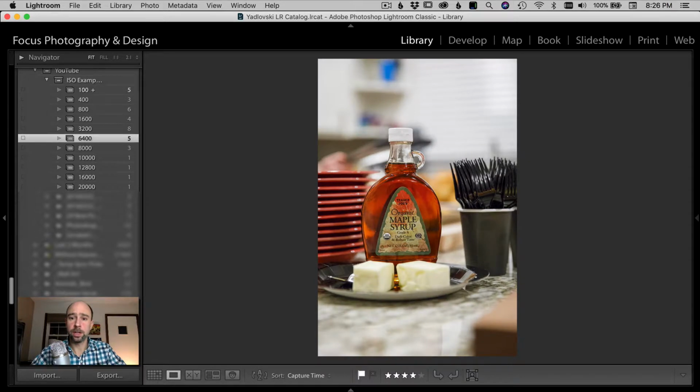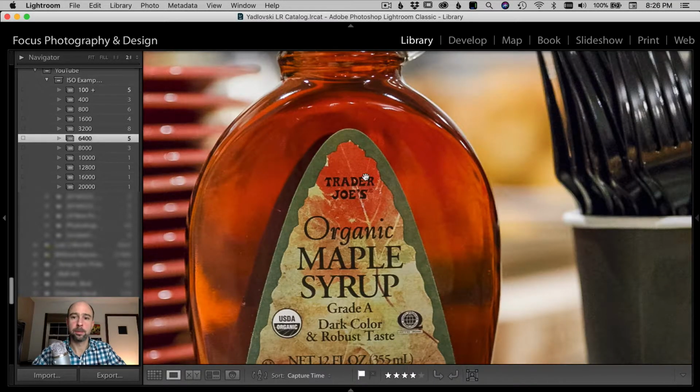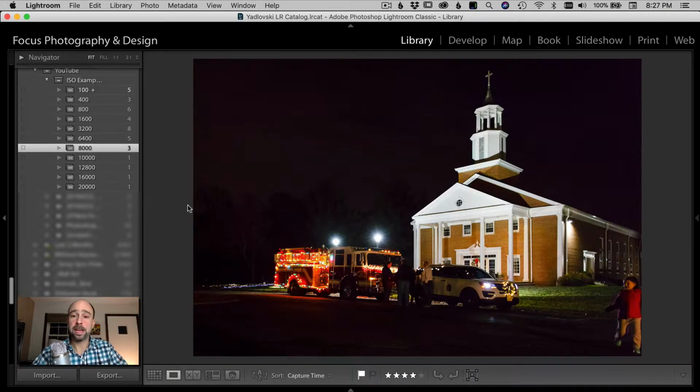Again, here's another one, 5D Mark IV, 6400. Now this is inside. It looks nice and bright in here, but to the camera's eye, it wasn't as bright as it was to the human eye. So I needed to use 6400 ISO to capture this image here of the maple syrup. And you can see it's a very clean image. It's very sharp. Now we're moving up to 8000 ISO.